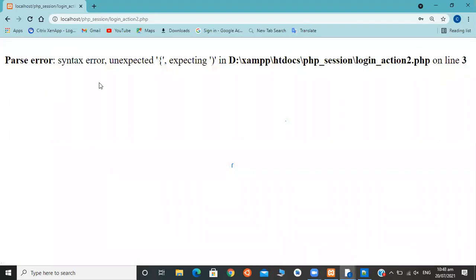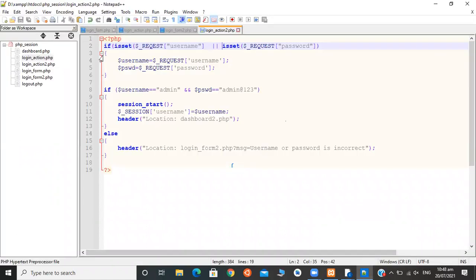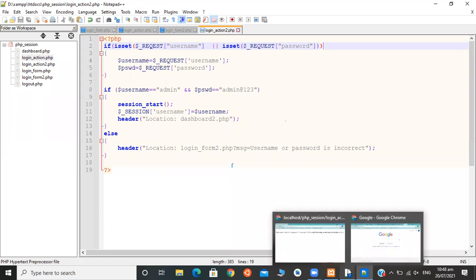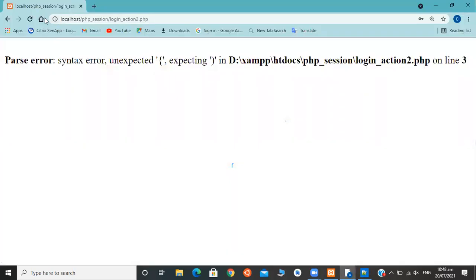we are getting a syntax error. And login_action2, sorry, I made a mistake.